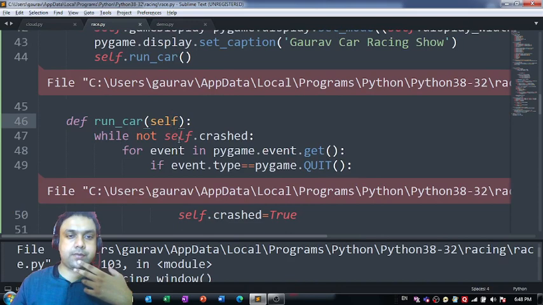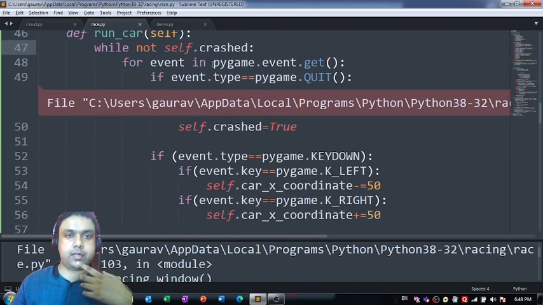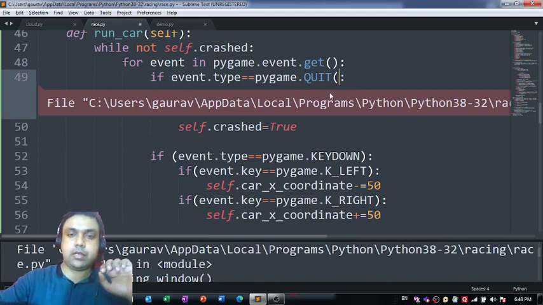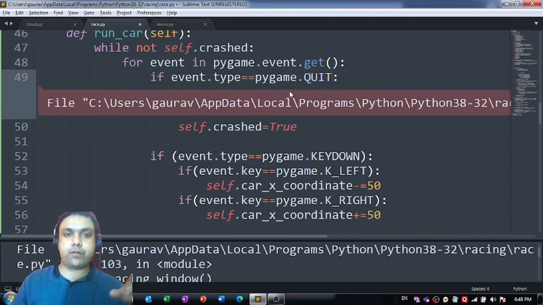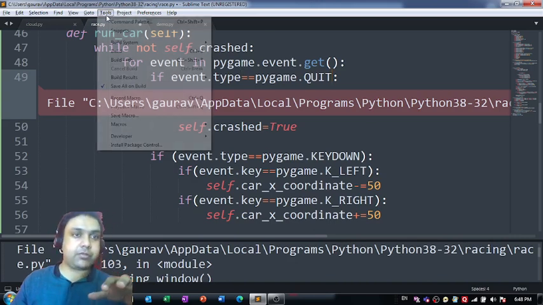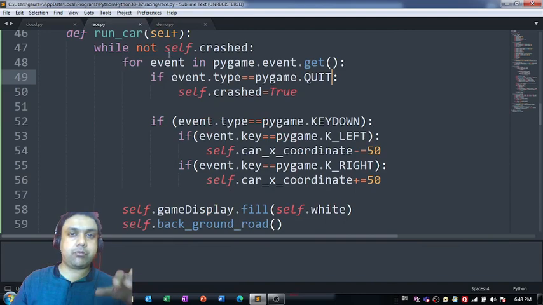So run car self, this is fine. Then we have this for event in event.get. This is going to help us in fetching the event. Okay, we have used these round brackets with quit, but it's not a function, right? It is a simple property. So I think that's the mistake which we were making. Let me run this code again.